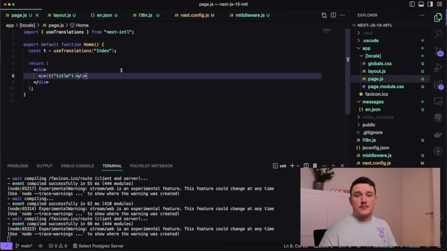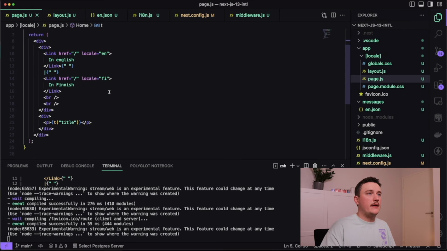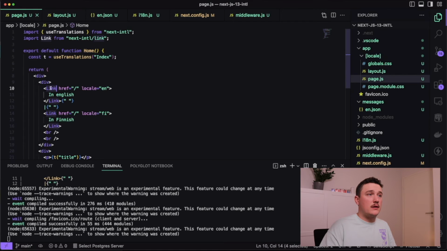So let me just write some code and let's go through it together then. Okay, so what I did was to add this section over here. So we still have our title rendered over there, but then we are rendering 2 links, which will have the text in English and in Finnish. And these are not actually Next.js links, but they are the next-intl links.